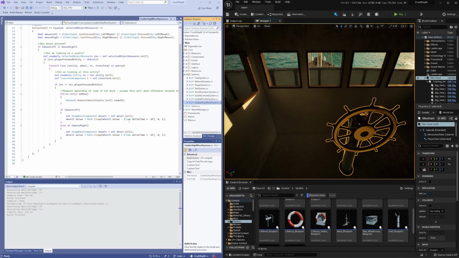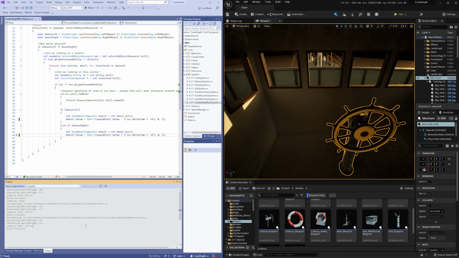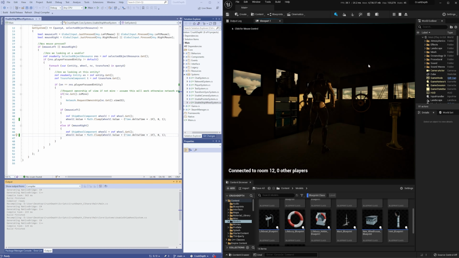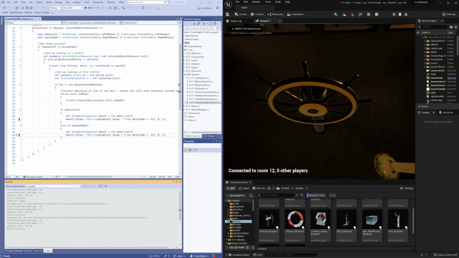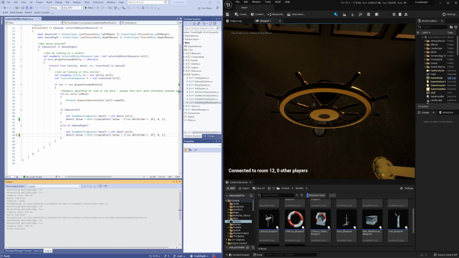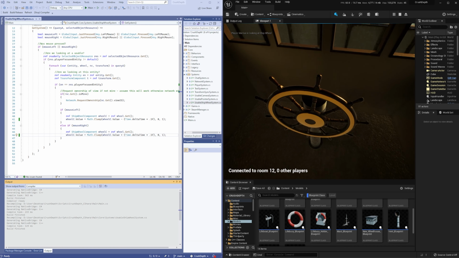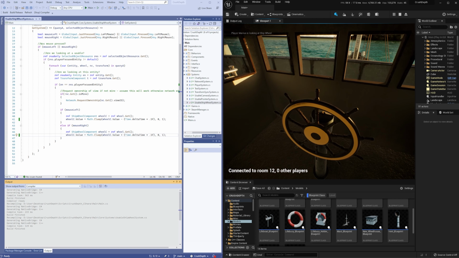Whenever the user looks at the wheel and they interact with the left or right mouse button, we simply change the rotation value of the wheel. Let's say we wanted to slow down the rotation speed significantly, 5 times slower than it currently is. All I have to do is save the file, and we can see the entire build recompiled. Now, if we go back to the editor and we replay, we can see that our changes were almost immediately absorbed by Unreal Engine.